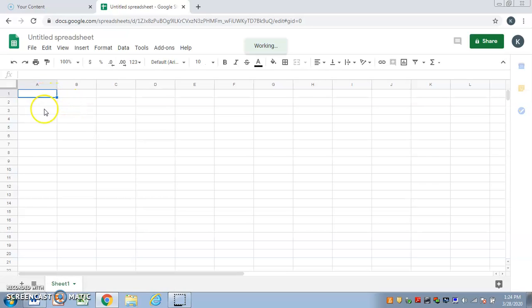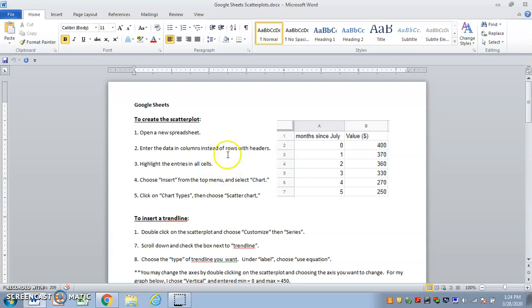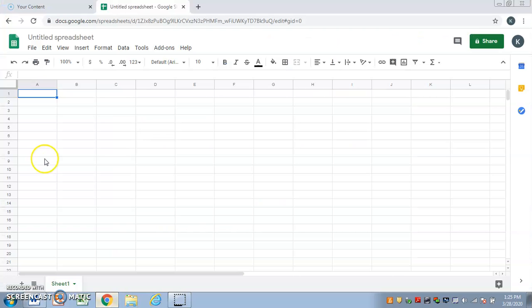And then what we're going to do is use the example that I gave you, that is the number of months since July, and then the value of the iPhone. So we're going to enter our data just like it is on the document here. So we go back to the spreadsheet, you type in number of months since July and then the value exactly as it appears on the sheet, and then create the entire table that way.